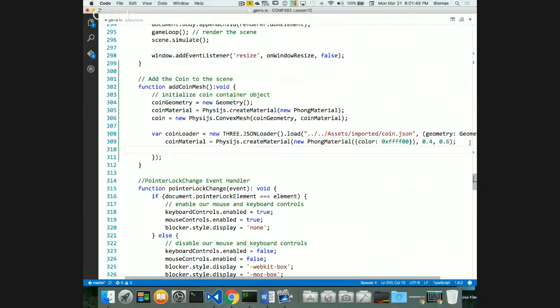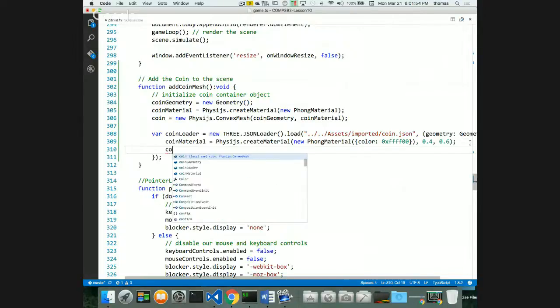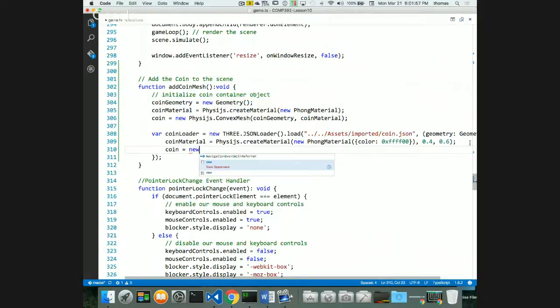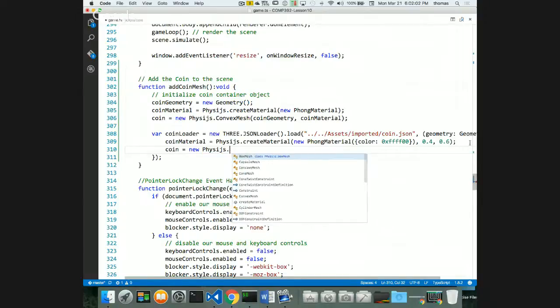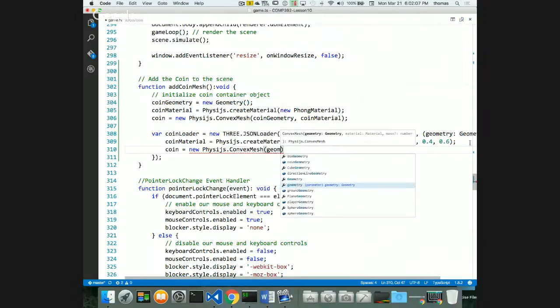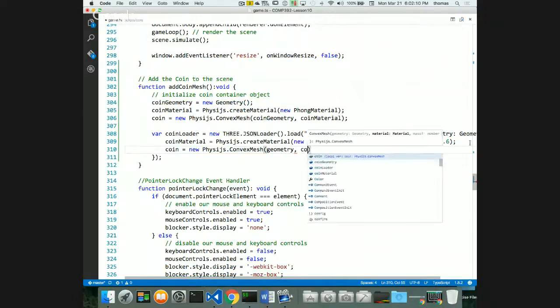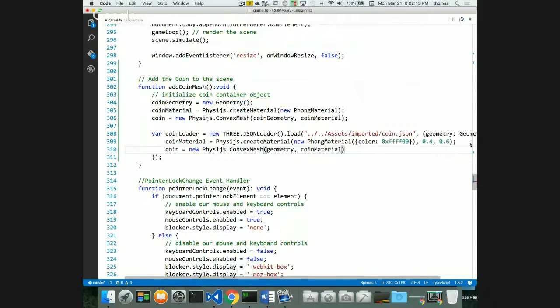Two, I'm going to say this. Coin is equal to new physi.js convex mesh. And this time I'm passing in a reference to geometry and coin material, with a mass of 1. My coin is going to have mass. Notice, where's my geometry coming from? My geometry is coming from my JSON object.